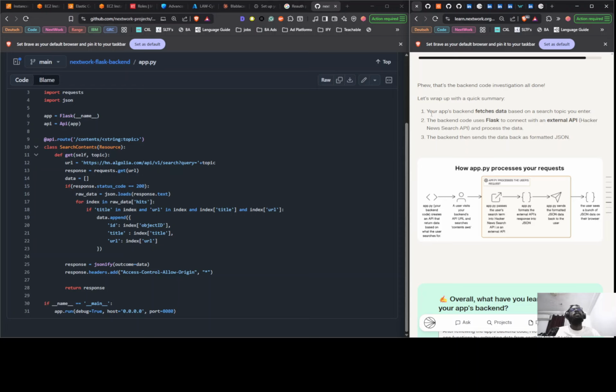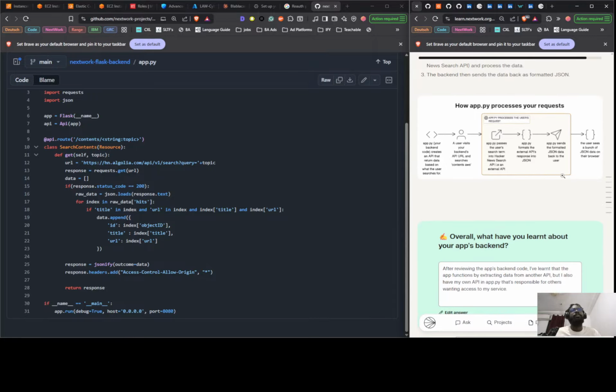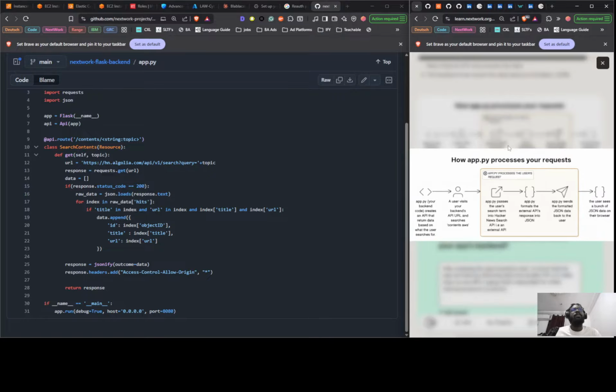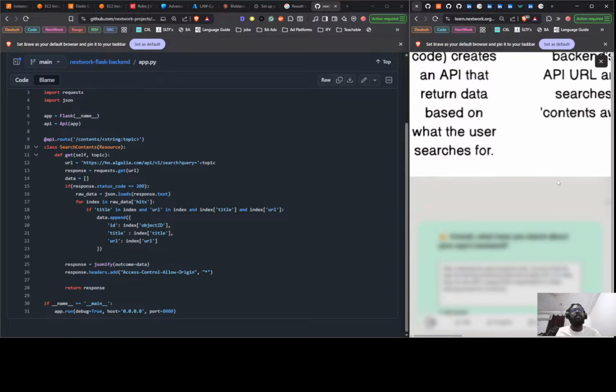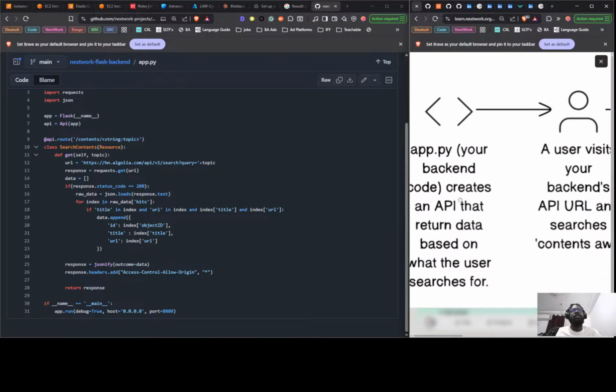So our summary is the app's backend fetches data based on the topic we enter. The backend code uses Flask to connect with the external API, that's Hacker News, and then the backend sends the data back in JSON format. Cool. So this is how I process the request.